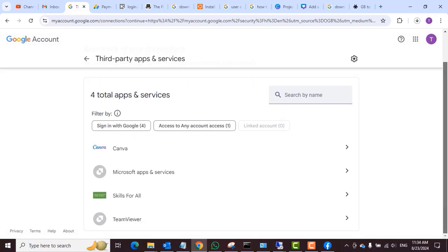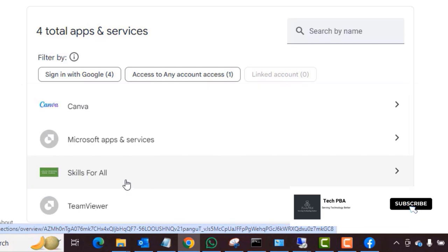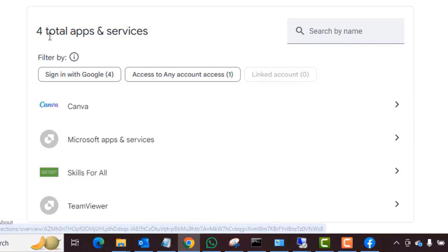Once that opens, you see the list of apps, websites, and services that are connected to your Google account, your Gmail account. In my case, I have 4 apps and services connected to my account.